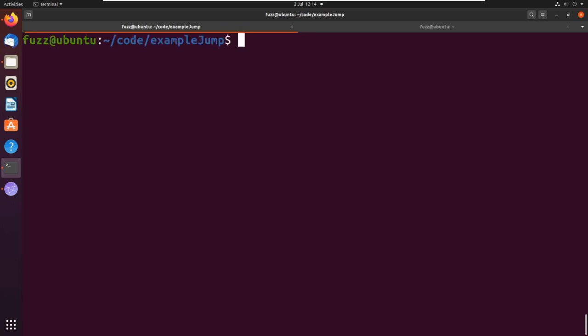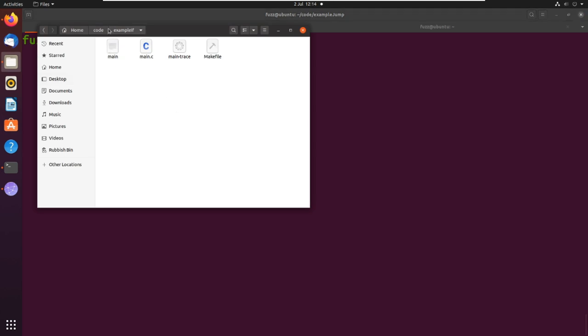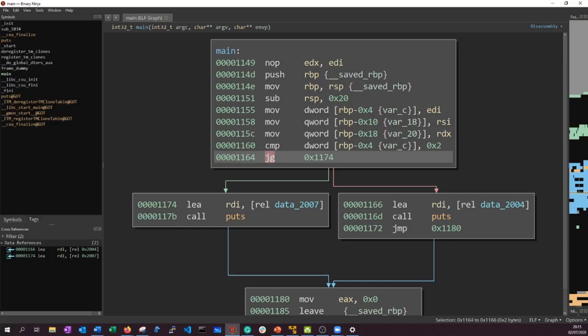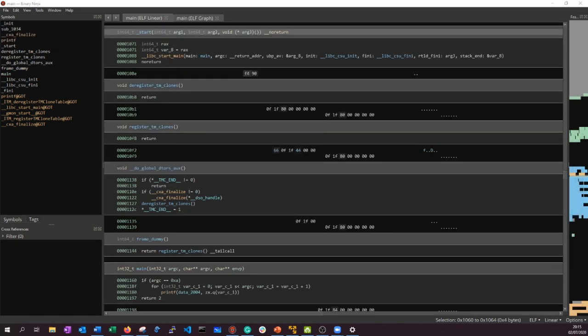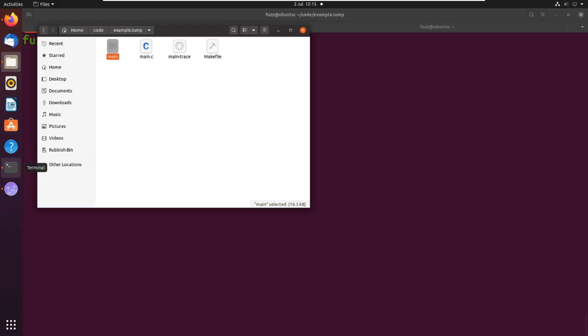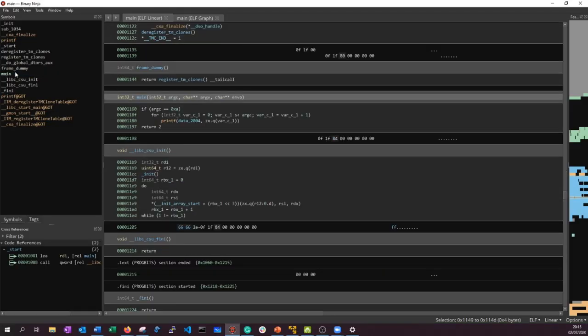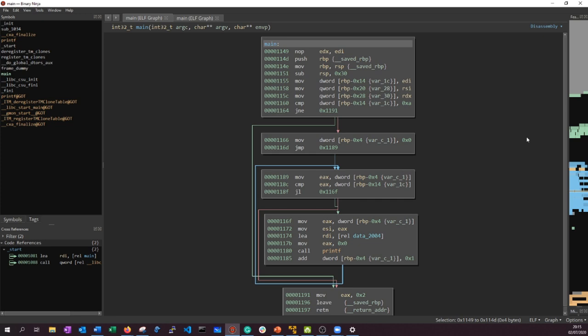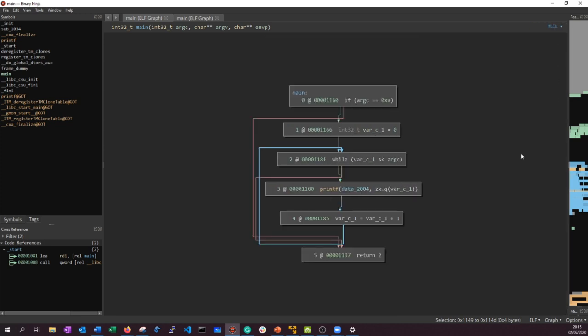Cool. So what I'm going to do this time is I'm going to reverse engineer this instead. So let me just grab this. And we'll load this up into Binary Ninja, if I can find it. So this will look a bit different, but essentially it will be the same. So let's come here. So we go into the main function. This is what it looks like.